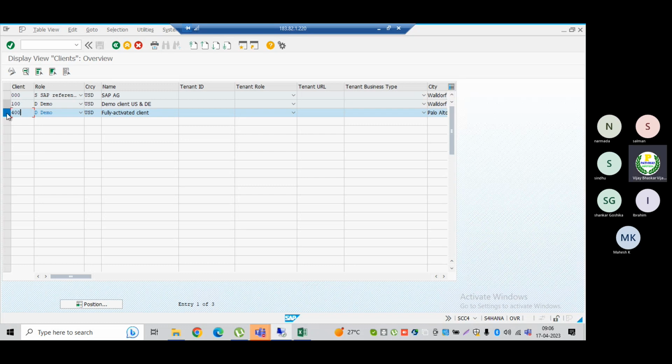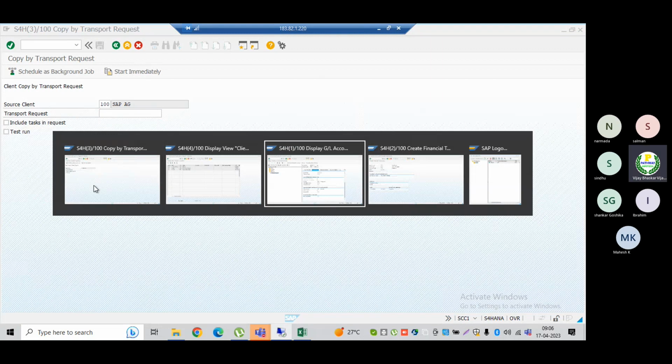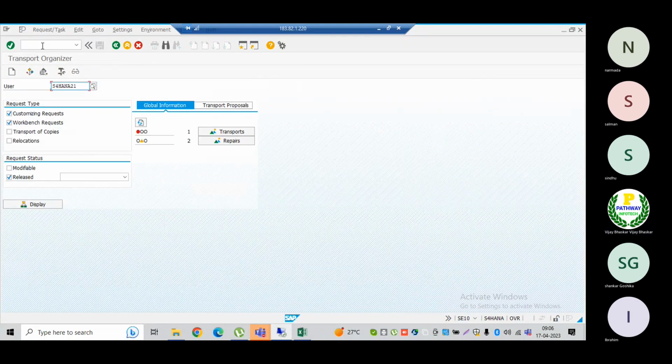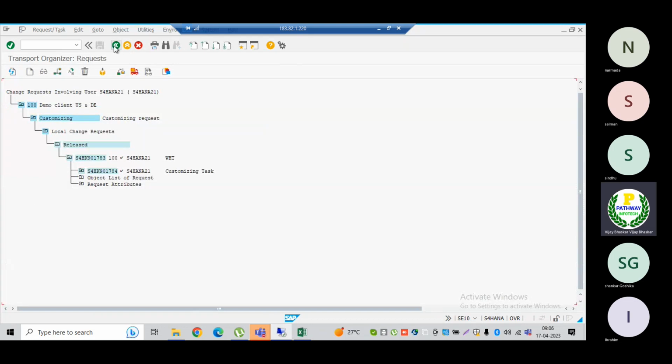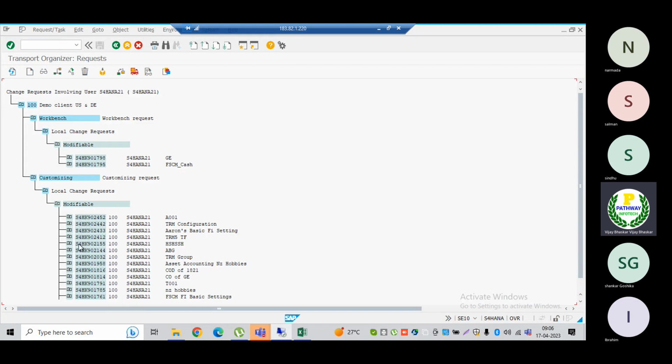Then what is the source here? The system requires a source. Source is 100. What is the transport request number which you need to specify? Where can you see the transport request? SE10 or SE09. Select modifiable, and select the transport request. Let me select this one. I'm just selecting this one.